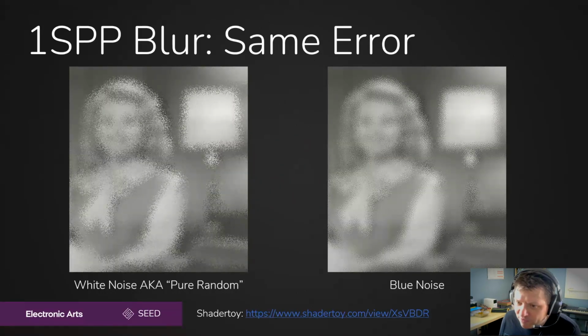And on the right, we use something called blue noise to do the selection instead. Both of these images have the same error, but the one on the right has much higher perceptual image quality, as you can see. I really want to stress here, the algorithm to render both of these is the same. It's just the source of random numbers that's different. And that's basically the crux of the entire presentation today.